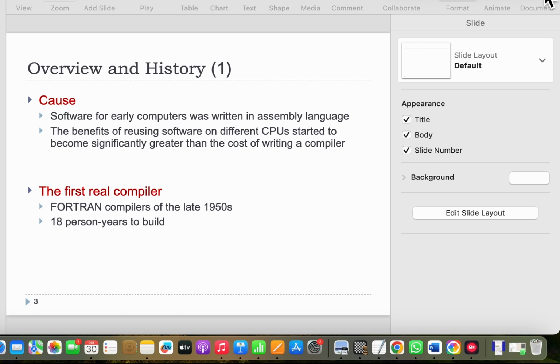So now, the first compiler was developed in the year 1950 for the Fortran language. The main motto of developing a compiler: software for early computers was written in assembly language. Now they wanted to reuse the software on different CPUs such that the cost of writing software may come down. That is the main motto.